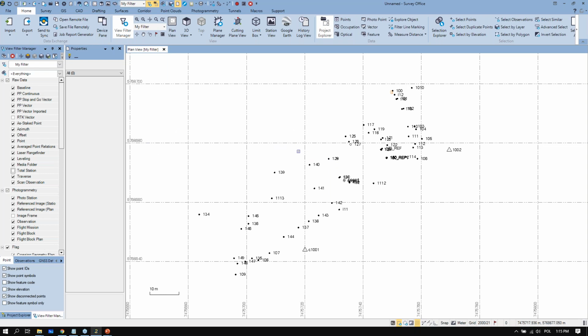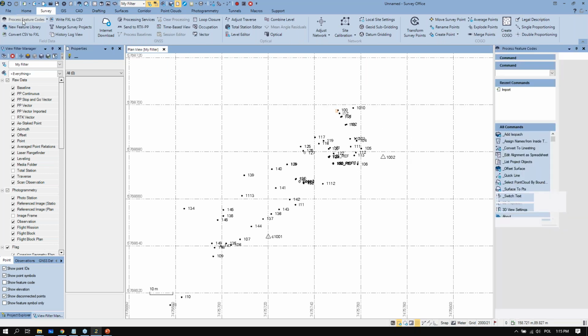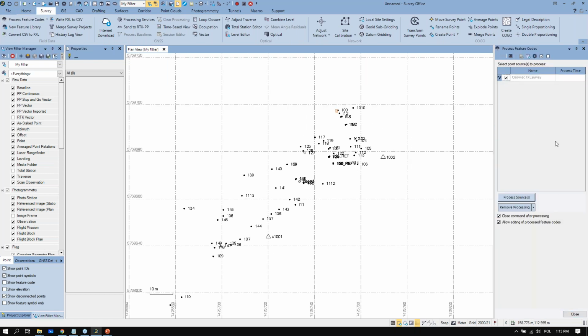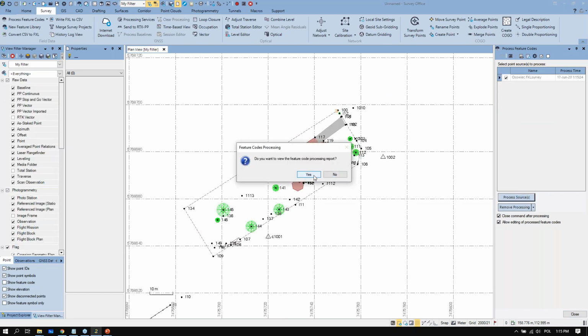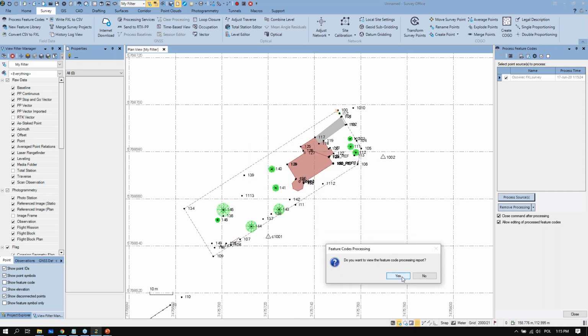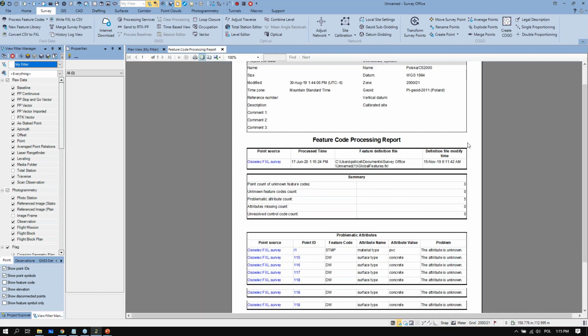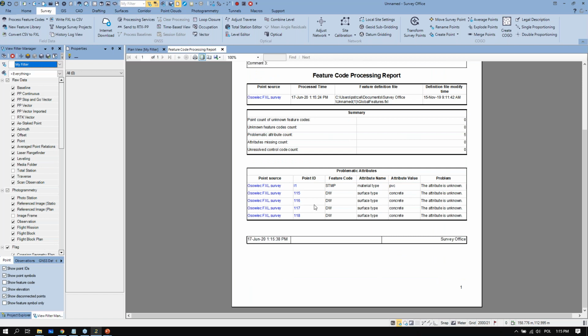To process the feature codes, I just go to Survey, select Process Feature Codes, select the imported file that I would like to process and press Process Features. So that's it. That's the job done, map automatically created. You can also view a report of what happened with this processing, because this is an automated process. Survey Office launches a report just to give you an overview of what happened.